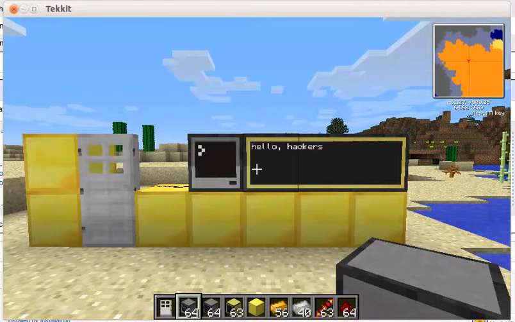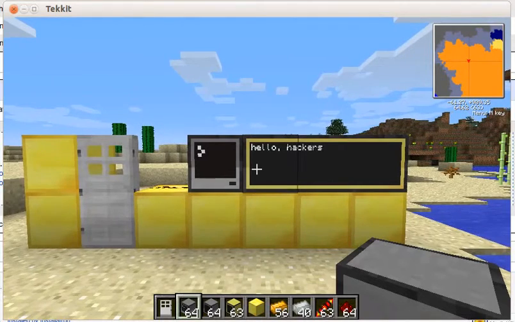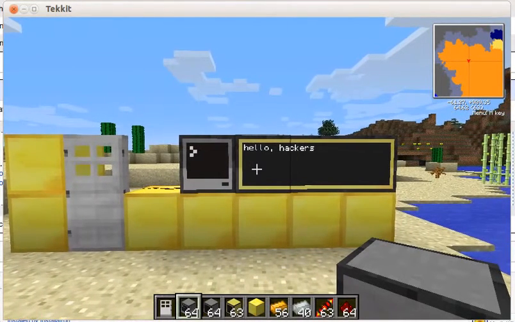This is a quick demo of one of the many things you can do with the ComputerCraft mod, part of the TechEd mod pack for Minecraft. In this example, I've built a door that opens if you click on a screen. It's more to illustrate what cool things you can do with this.